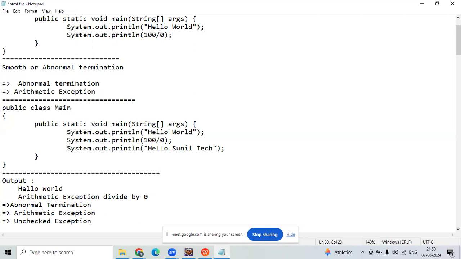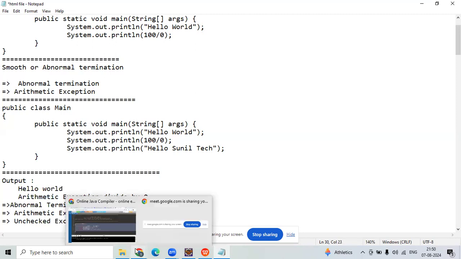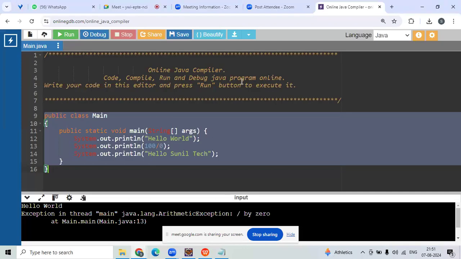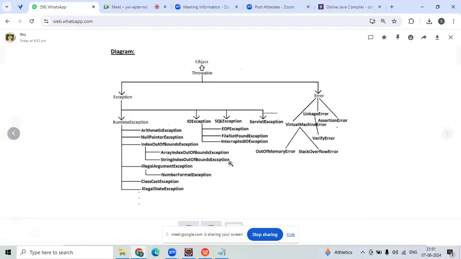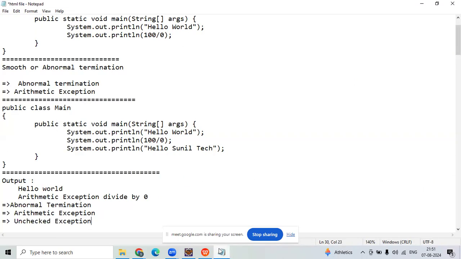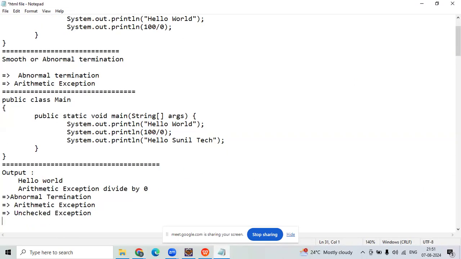I told you, RuntimeException and its children are nothing but unchecked exceptions, right? ArithmeticException is a direct child of RuntimeException, so it will be an unchecked exception. Am I correct? Correct. Now you are telling this is an abnormal termination, but that is not a good coding practice, right? And your program will be stopped.